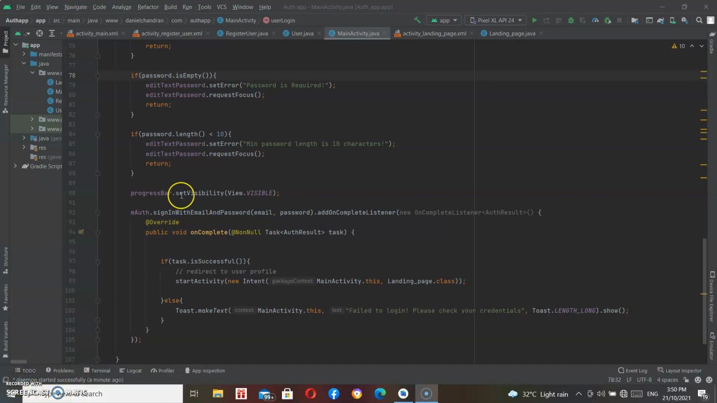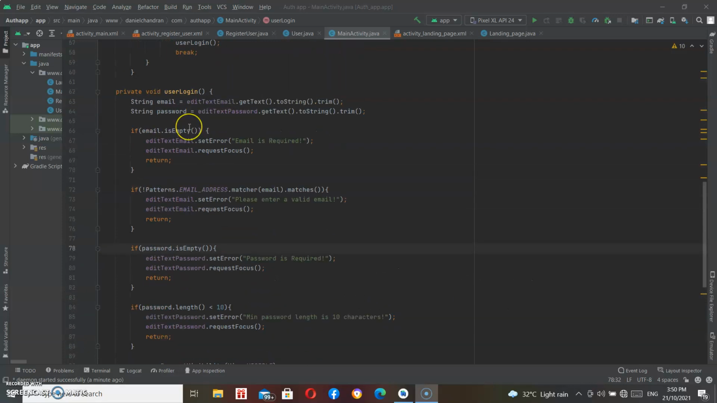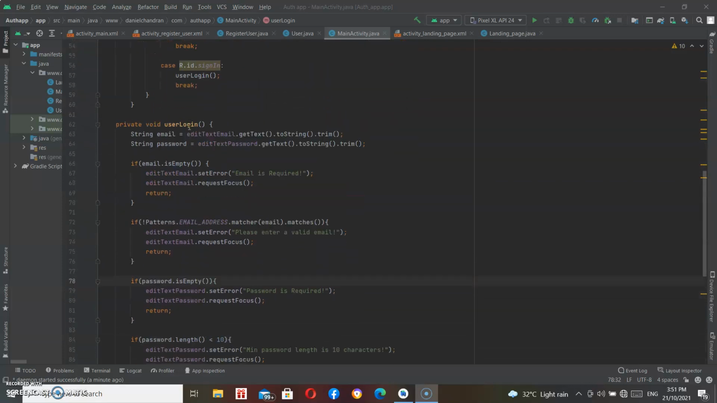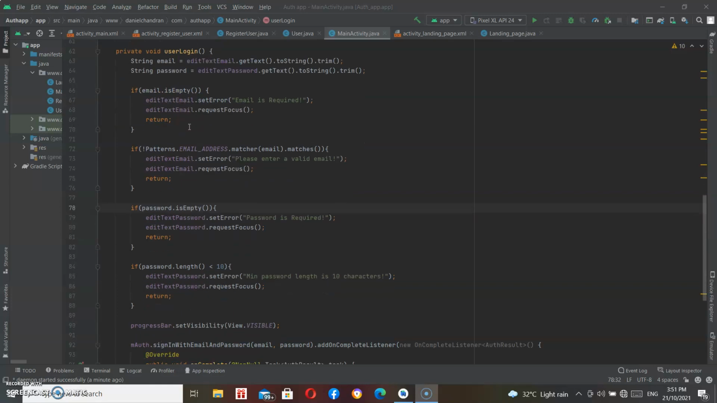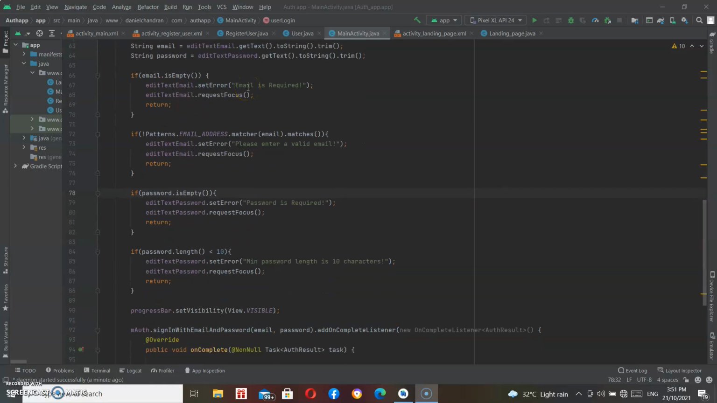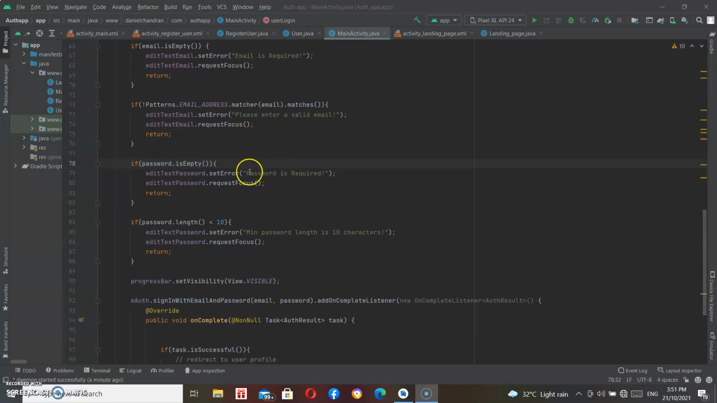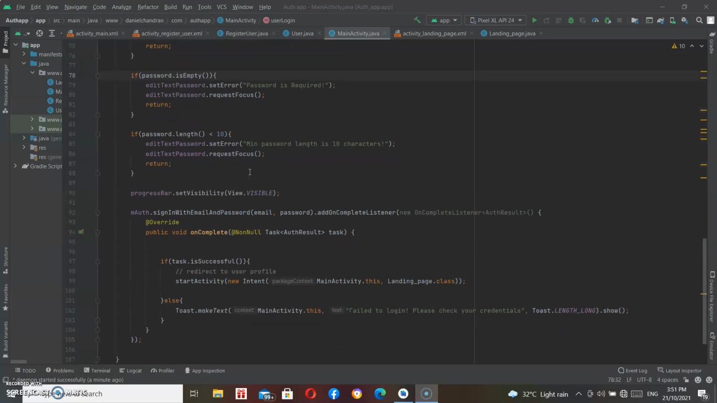When I refer to the video from YouTube, it requires you to log in with your email address and your password. If there's an error for the email, it says email is required, please enter a valid email. And for the password, it is required, and the minimum password length is 10 characters. If it's less than that, it will show the error.